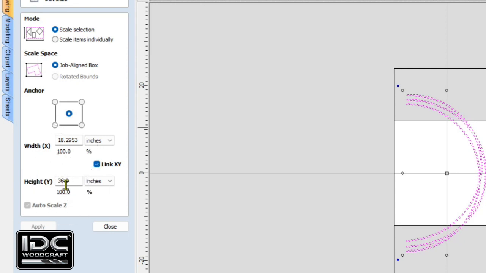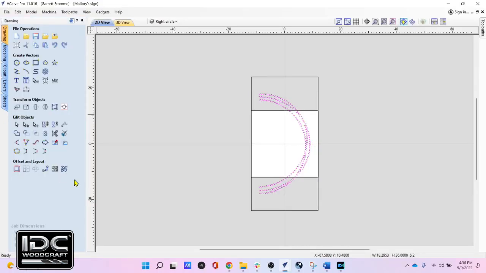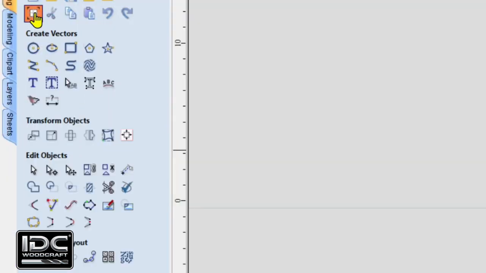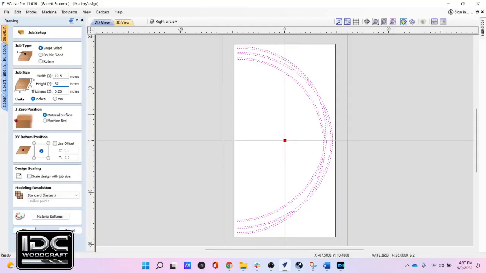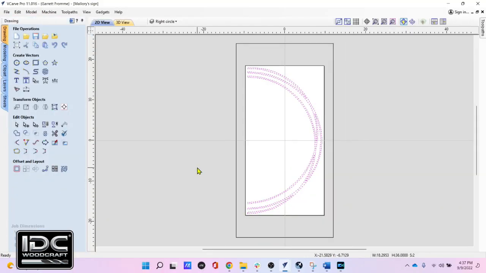So we need a piece of material that is at least that. So our material, we are going to make it 19 wide. We'll say 19.5 wide by 37. So I'm going to close that. We're going to change our job setup. I'm going to select that button, make the width 19.5, make the height 37. And I'm going to now click OK, and now we are set up.